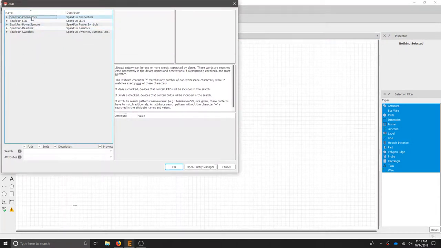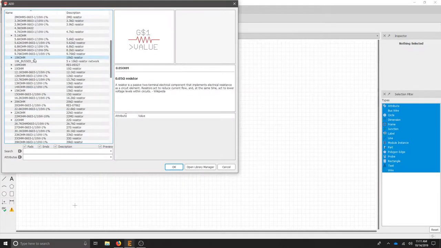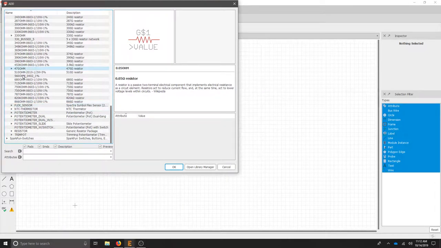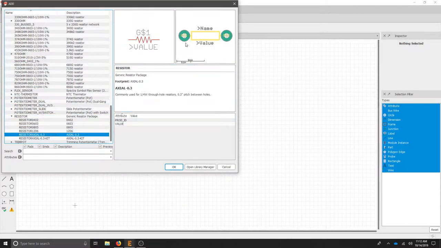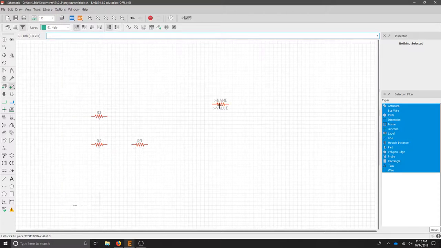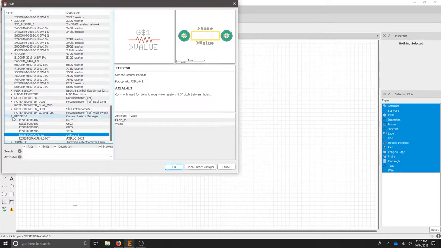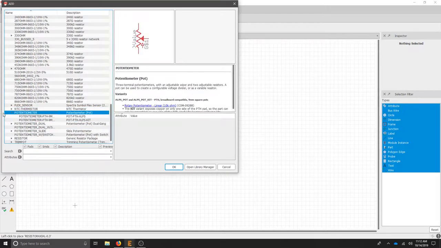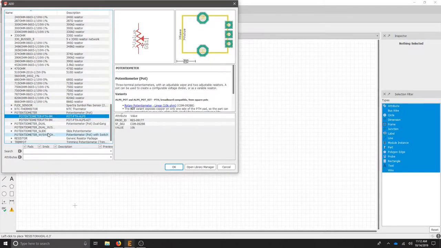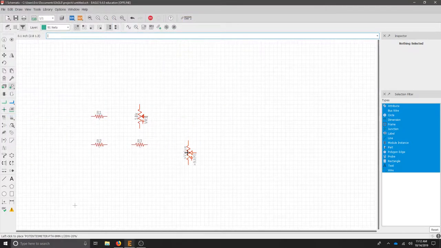I've included my libraries already, so make sure that you have these SparkFun libraries: connectors, LED, power symbols, resistors, and switches. I'm going to start by laying down three generic resistors. For this project, we're using part through-hole components, so make sure that you check to use the right component. The next step is to add a small potentiometer. Again, make sure it's that part through-hole, and we'll use the small 9mm. We'll just need one of those.